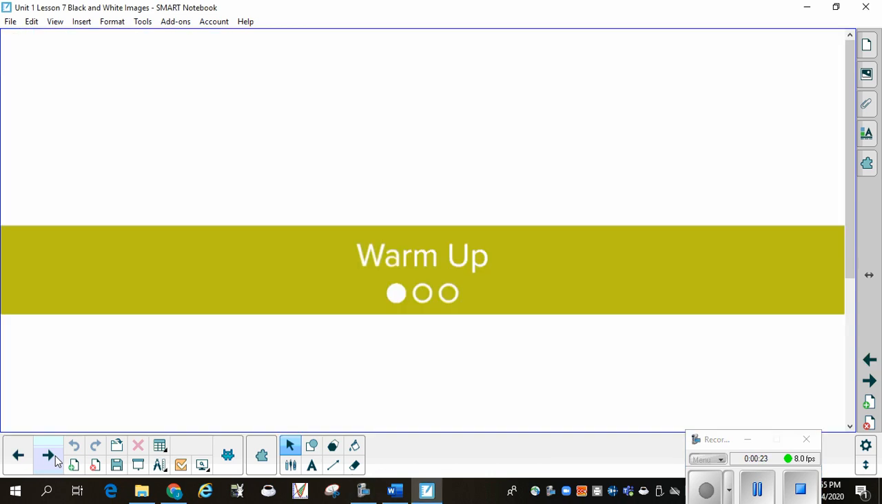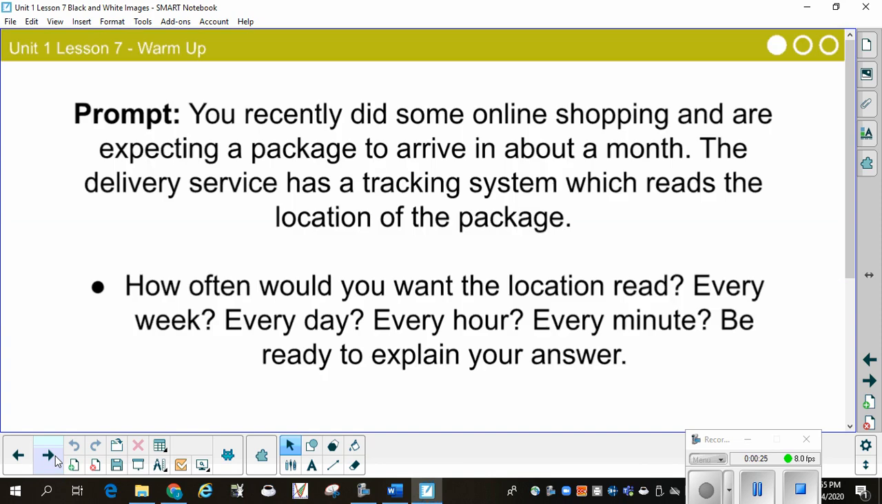Now, for your warm-up, what I first want you to do is think about this prompt. You recently did some online shopping and you're expecting the package to arrive in about a month. The delivery service has a tracking system which reads the location of the package. How often would you want the location to be read? Would you like to see it every week, every day, every hour, every minute? How often do you want it truly updated? How often is it really important for you to see it updated? And be ready to explain your answer.